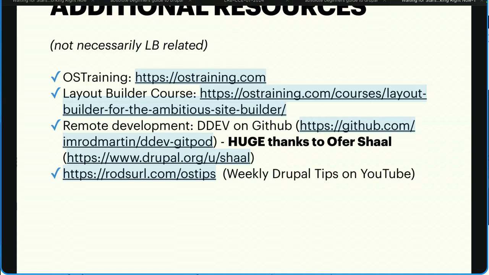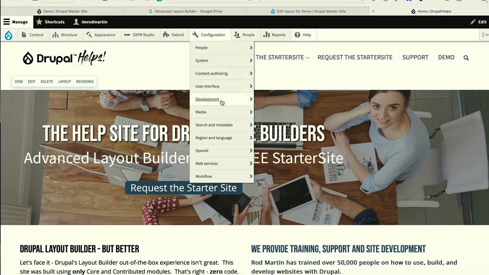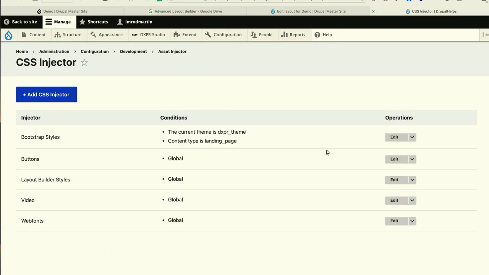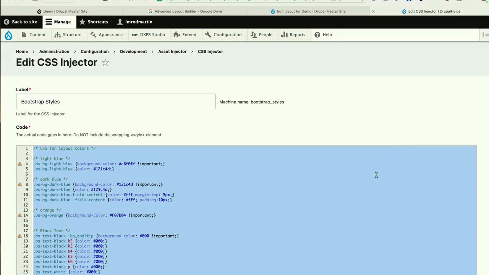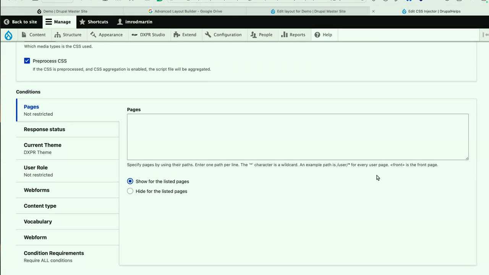You mentioned Asset Injector. I've never heard of it before. Asset Injector is a module that allows you to inject CSS or JavaScript anywhere. Here, I'll show it to you real quick. We're just about out of time, folks, but this won't take more than a second. I love Asset Injector. Here's the CSS that I built for this. You can add any injectors you want, create the CSS in here, and then you can define where it shows up.